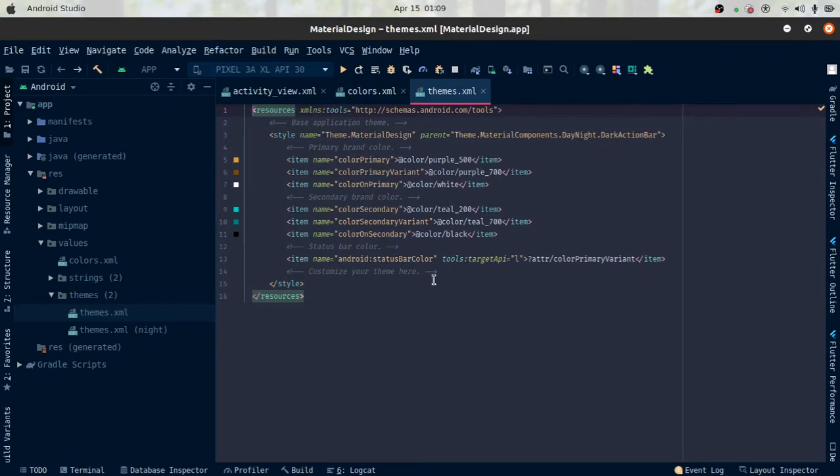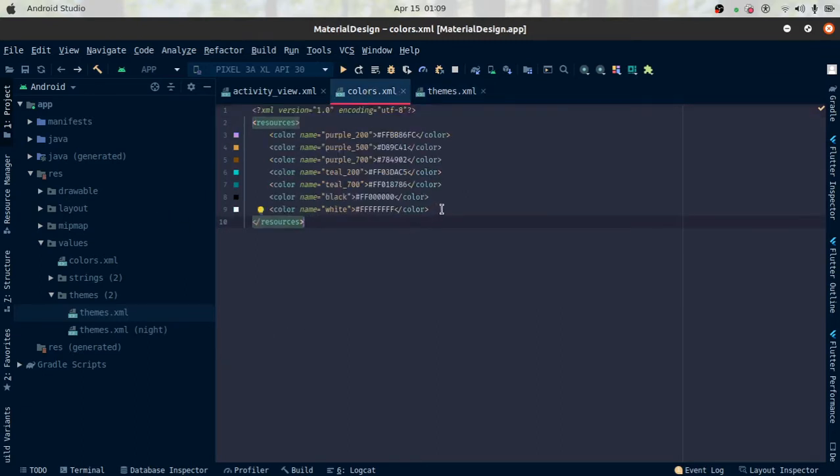If you're not okay with these colors, you can easily add your own color. Okay, so the only thing that is required is the name of the color and the hex code. Let me say button color.